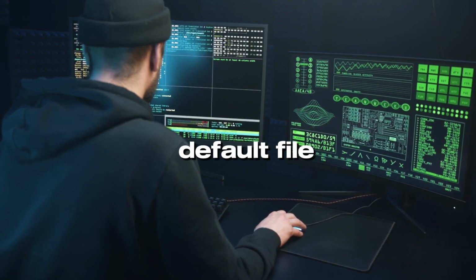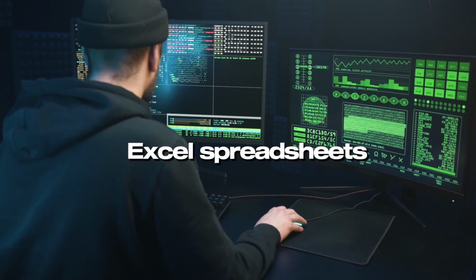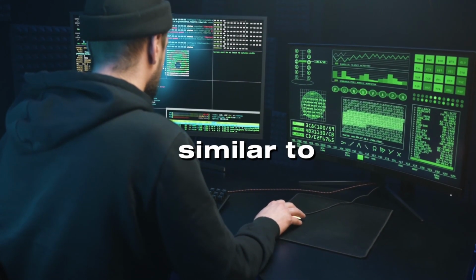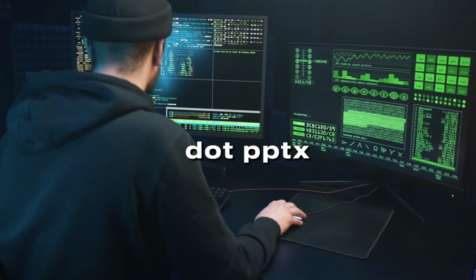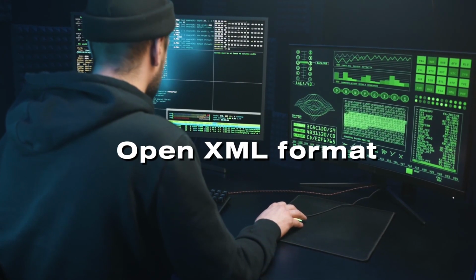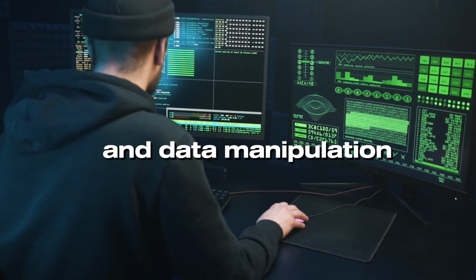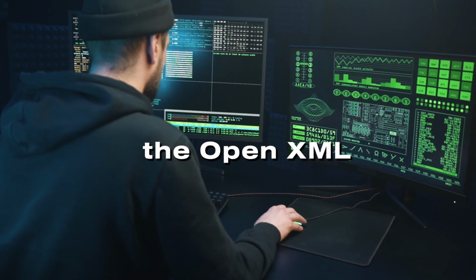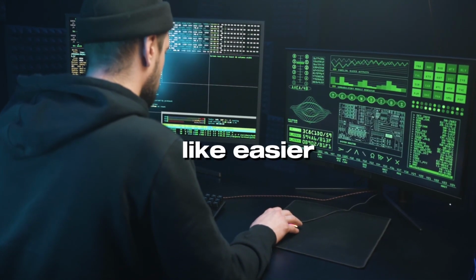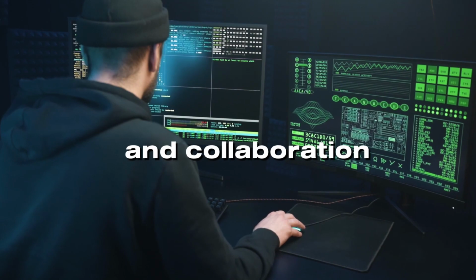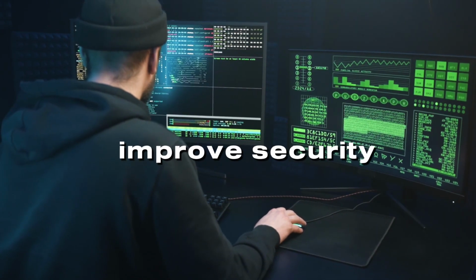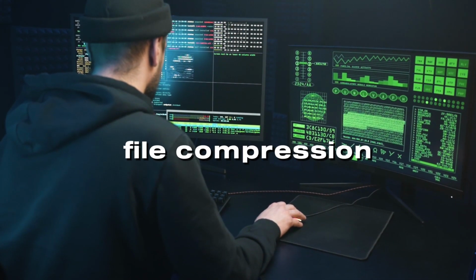Spreadsheets. .xlsx. Microsoft Excel spreadsheet. This is the current default file format for Microsoft Excel spreadsheets. Similar to .docx and .pptx, it uses the Open XML format for better compatibility and data manipulation. The Open XML structure allows for features like easier data sharing and collaboration, improved security, and more efficient file compression.